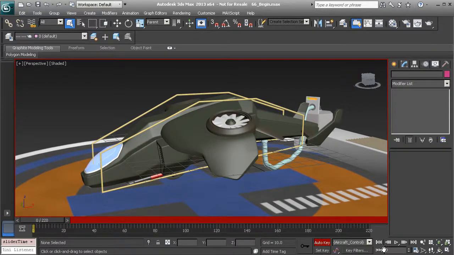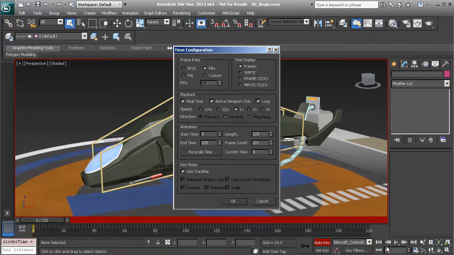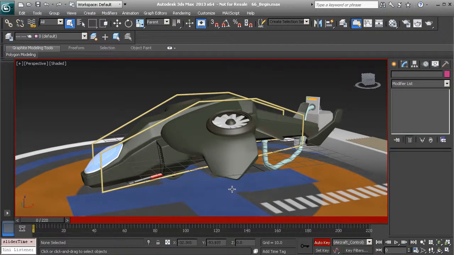Excellent. Remember, if you right click on your playback controls section here, you can get to your time configuration dialog and adjust your start and end time from here as well. For our frame rate, we're going to go ahead and stick with film. Again, we want to check that before we set any keys, and that's already good to go. We've set that earlier on. So we can now go ahead and choose OK, and we are ready to get started.